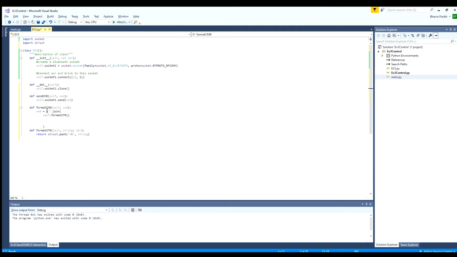the first part of our command, according to the EV3, is the length. So let's take the length of our command, and then add 5 to it because there are 5 other things aside from our command. And we'll just add a quick comment saying that this is our length. Cool, so next we can do self.format again. A command, format string. Oh yes, and also add a comma there.